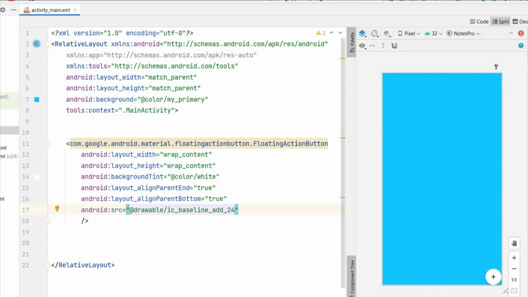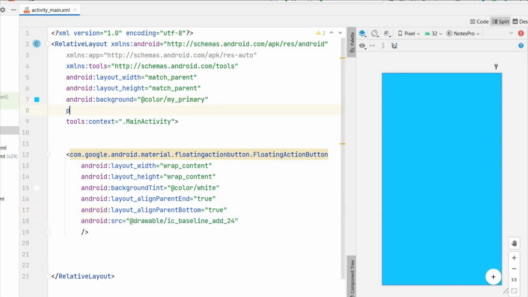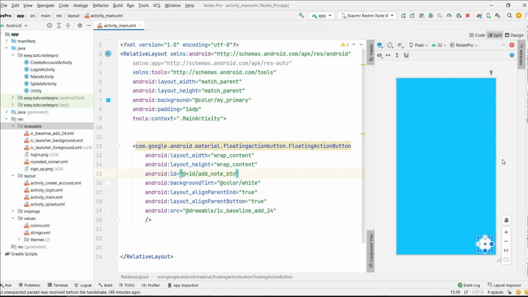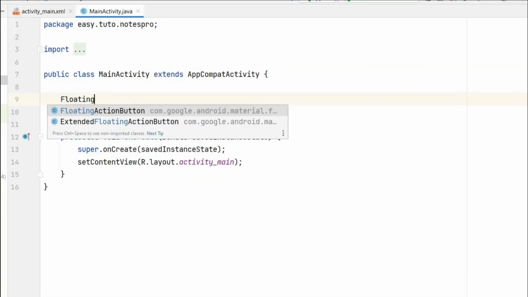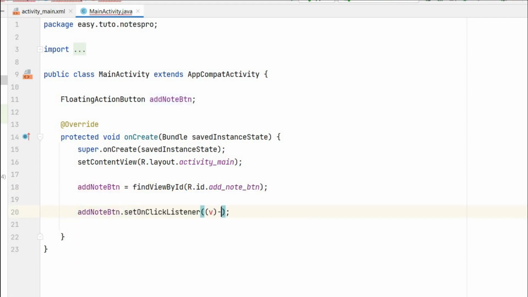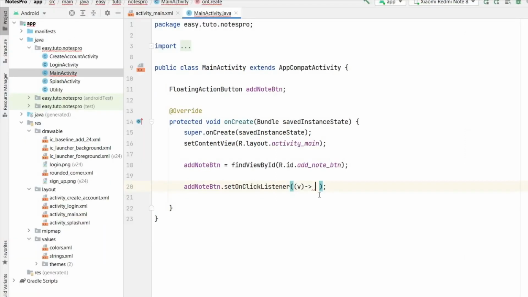Now I'll add some padding to the overall layout, about 16 dp, and give an ID to this floating action button. It will be add note button. That's it. Later we will add a recycler view here for displaying all the notes, but for now we will make this clickable and go to the add notes activity. So let's go to main activity, create that floating action button, add note button. In onCreate, a reference R.id.add note button. So on click of this button we will go to the add notes screen, but we have not designed that yet.